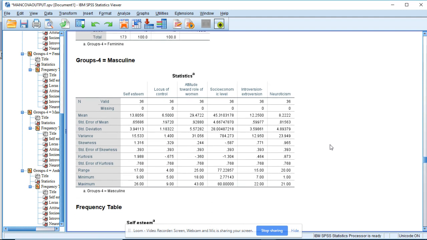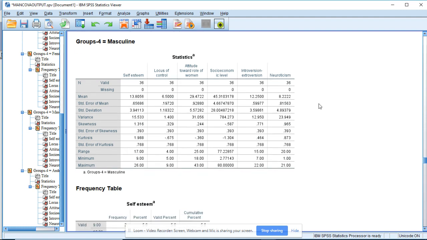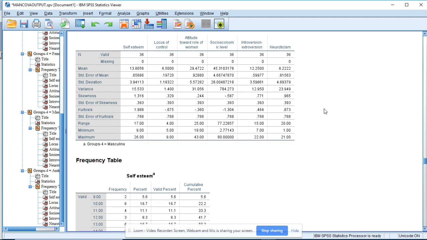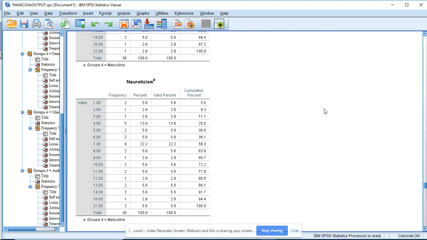So even though we have unequal cell sizes, here's the masculine group, it's only 36 compared to 172. That's actually not the greatest ratio. It's more than 4 to 1, which we don't like to see, but we can account for that with normality and collinearity. So they went ahead with that. And also the reason that they're okay with it is that 36 is well above the minimum of 20 if you have unequal cell sizes. So that's another reason that we're okay with proceeding with the analysis.